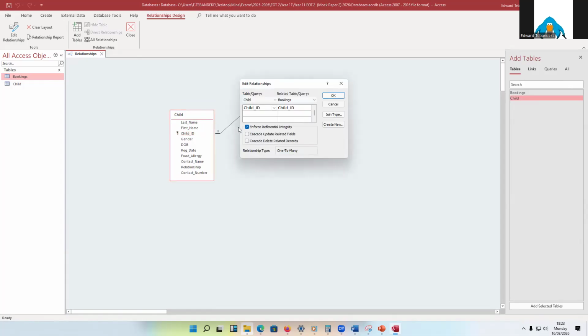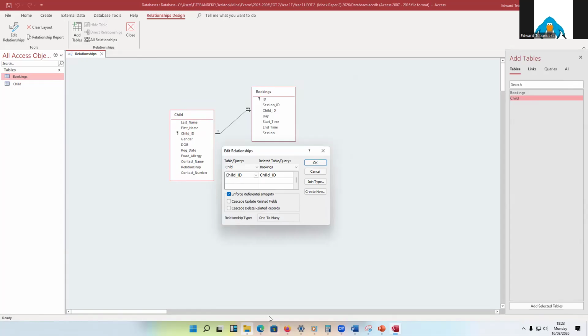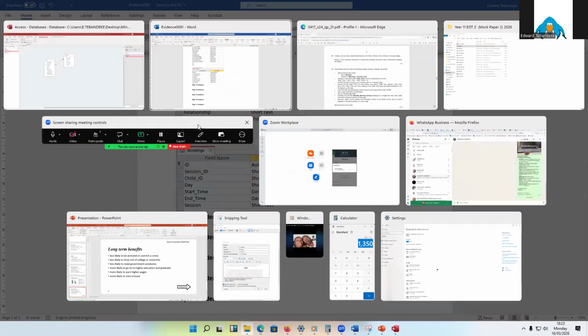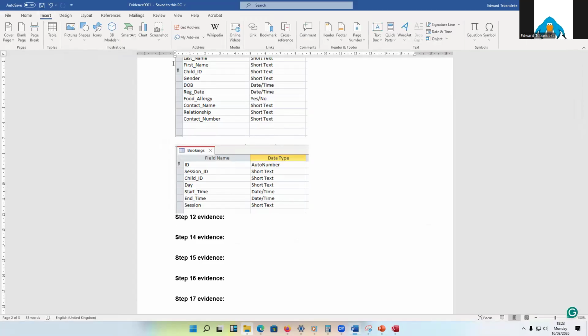It's working perfectly well. I'm going to organize my things like this, and then I'll get here. So step 12. Step 12. I'll go ahead and take that screenshot as well.